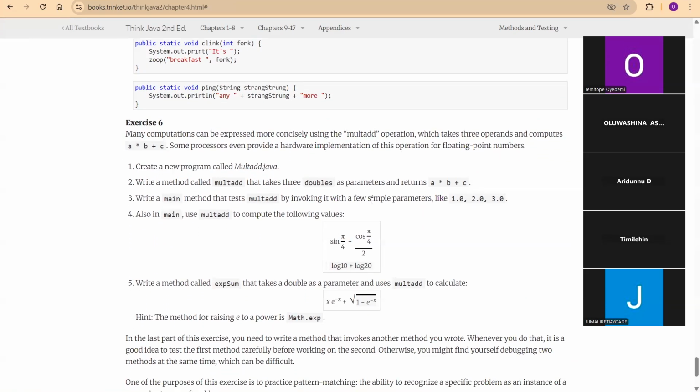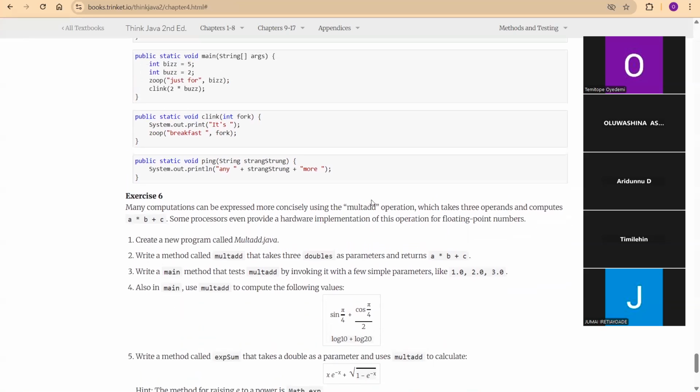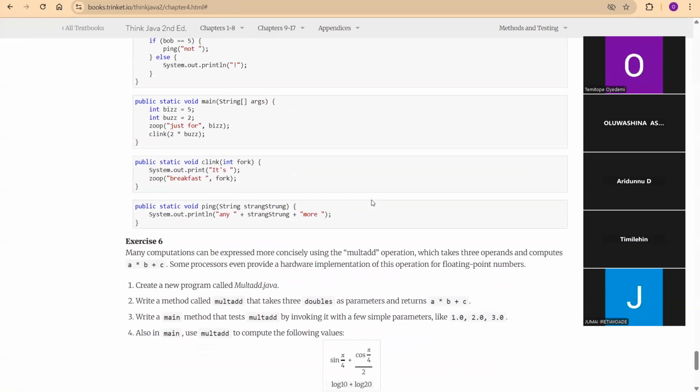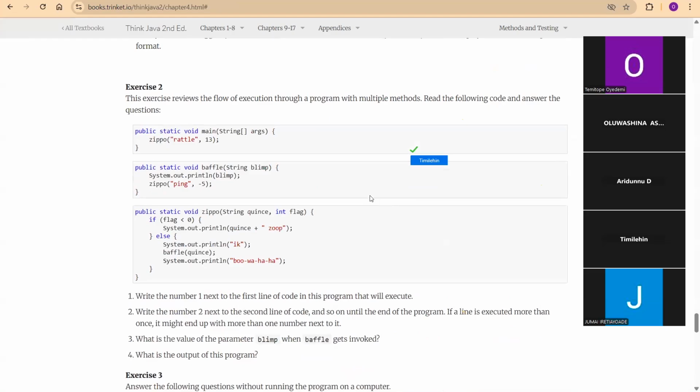Okay, so most of you did not do your assignment. You will still go back and do this assignment. I'm not going to do all this assignment for you. Let's go back, do this assignment on your own.